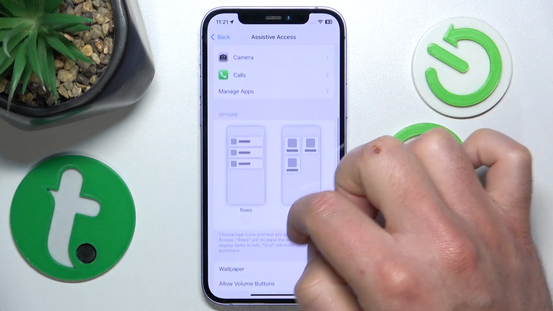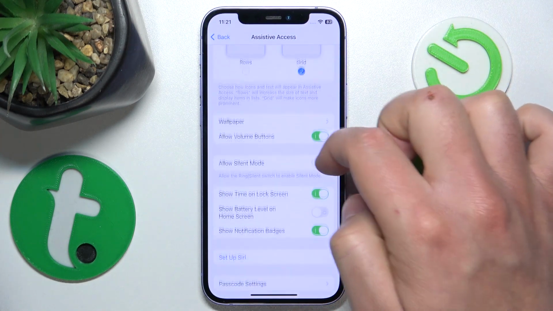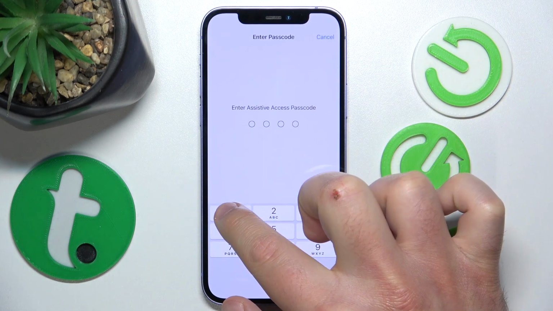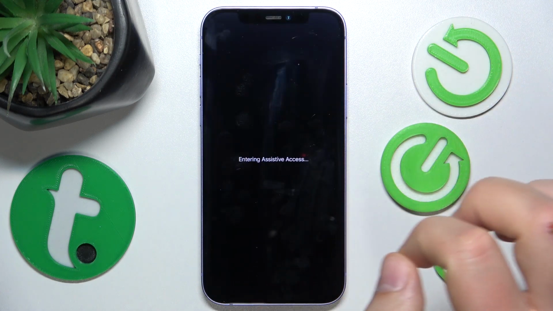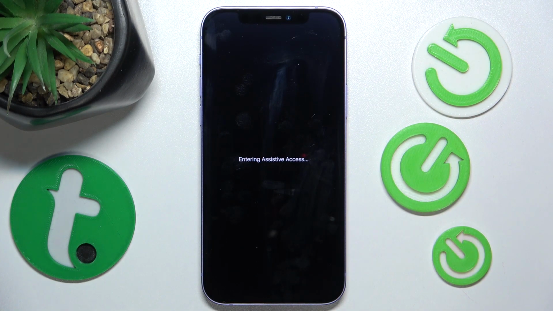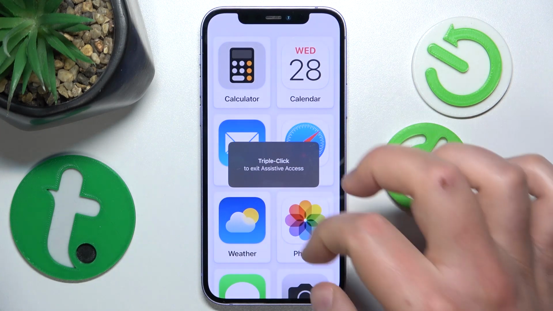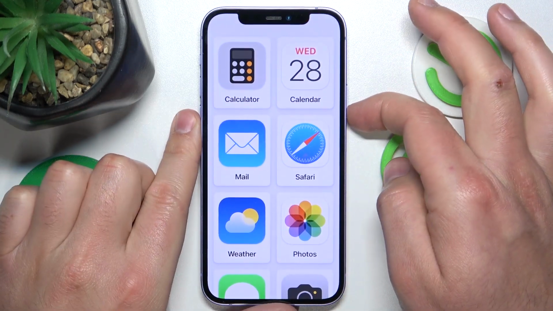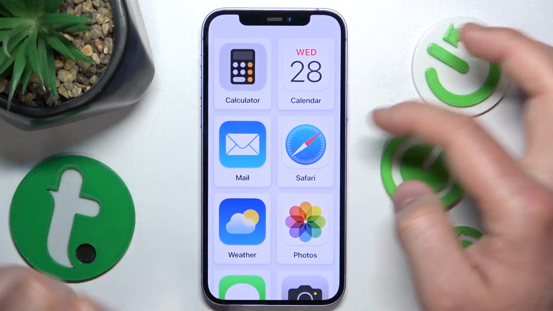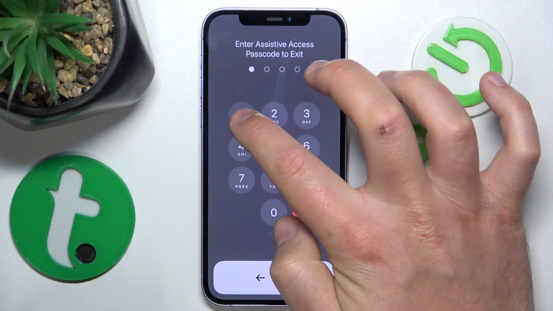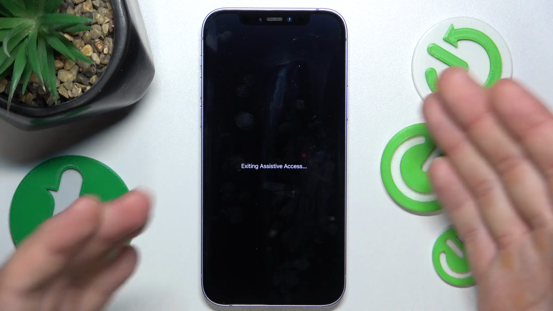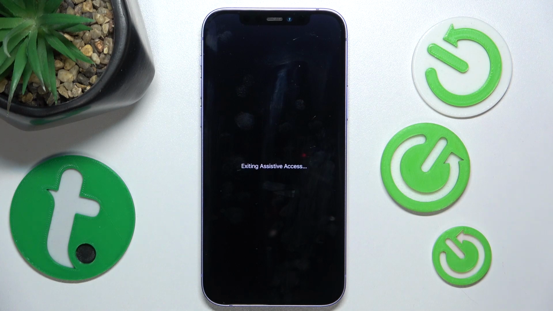And also here you can change all the options. So I will show you how to start it up again. Let's wait a minute. As you can see, we are already in the assistive access back again. So let's turn it off. 1, 2, 3. Exit. 1, 1, 1, 1. And this is it. This is how you can set up the assistive access, turn it off, and get back to it again.